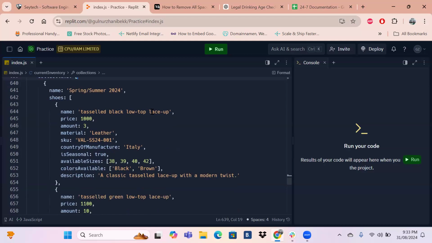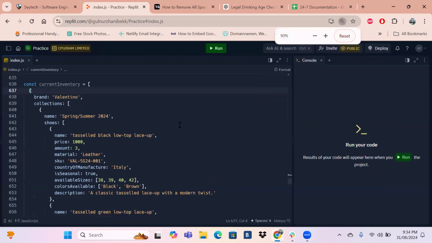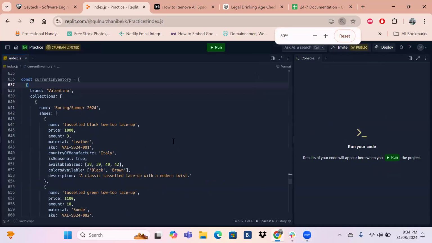Oh, one second, let me get the control. Also, could you zoom out a little bit, Gulnur, just for a minute? It's Command minus, yeah, cool.